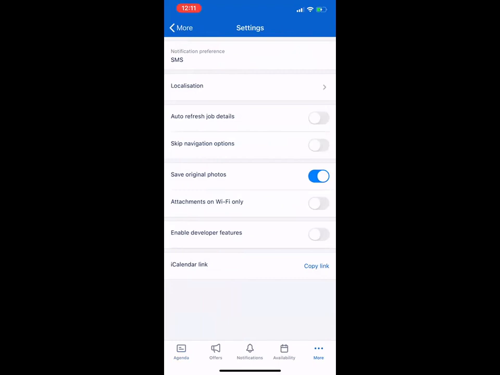Now, I initially set everyone up as their preference to receive text messages. That's just because everyone's not always logged into the mobile app. So I want to make sure that you are receiving your draw requests when you get them as quickly as possible, because we're looking for very quick turnaround times here unless it's needed to be pushed out.